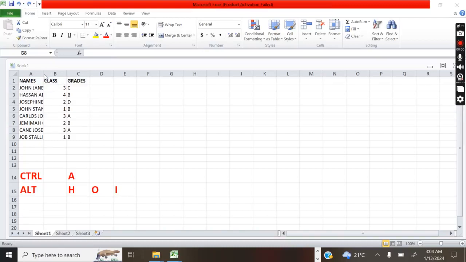So this is how to avoid the manual adjusting of the rows and the columns. If you have a lot of data, and that translates to so many rows and columns, it would not be possible for us to do the manual adjustment.